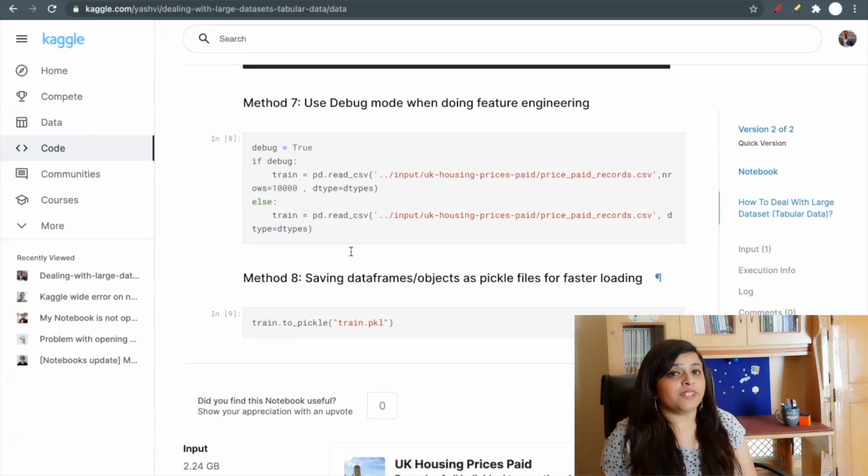So this is it for today. Today we learned how to load data sets larger than our memory.